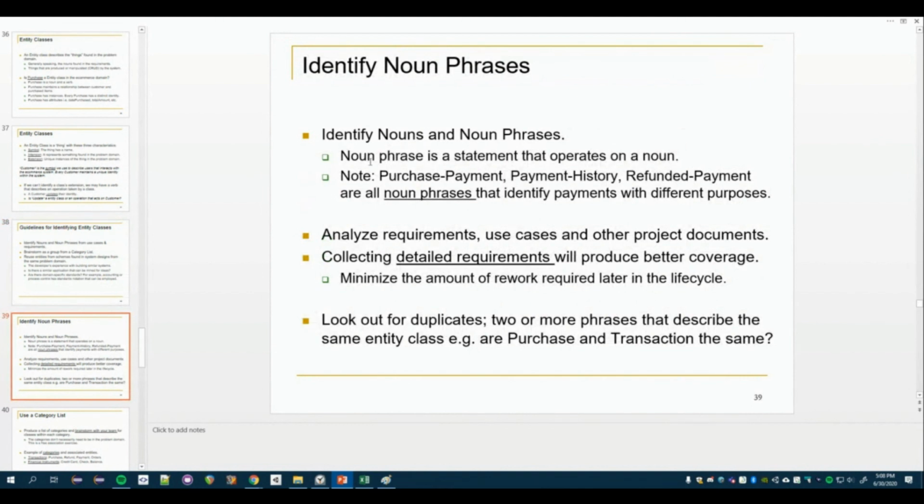Identify noun phrases. Noun phrases are statements that operate on a noun. So, for example, we could say payment, but there's all kinds of different payments. There is a purchase payment, a payment made by the purchase. And then there's payment history, a list of payments that have been made over time. And then maybe we're also maintaining the concept of refunded payment. So we have a purchase payment, and then the person wants to return that product. And so we're going to make a payment back to the customer's account of some amount. So that's the idea of a noun phrase.